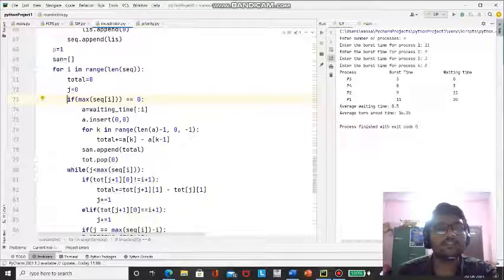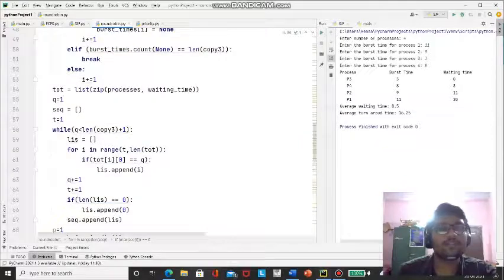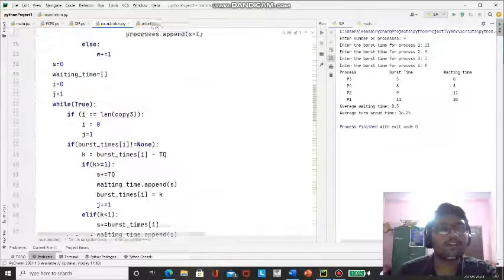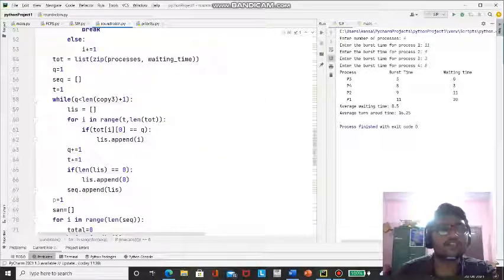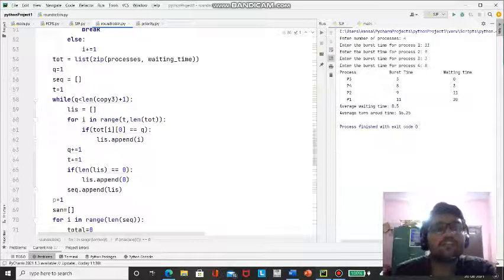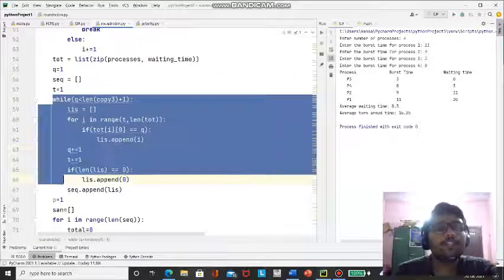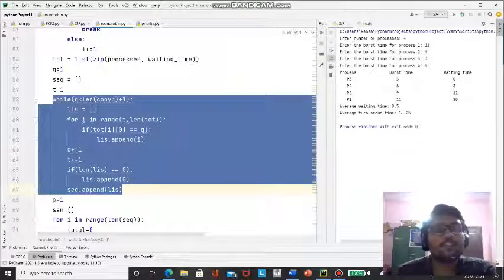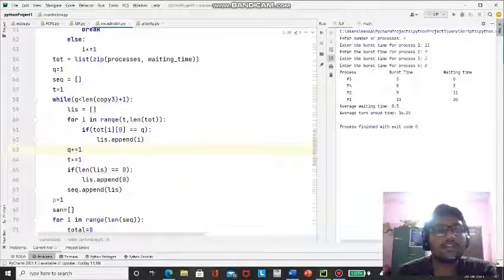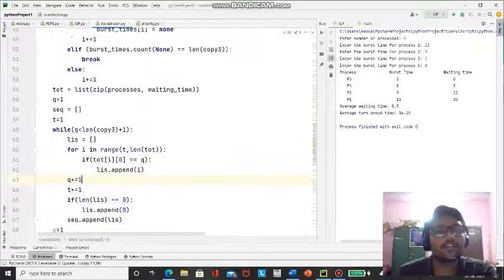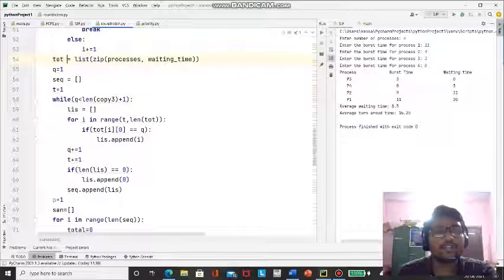That means seq of I is nothing but a tuple object which we have zipped right above using this zip function. We converted that into a list and stored it in the TOT variable. Now using this while loop, I'm calculating the positions of the processes stored in TOT. Initially the position starts from 1, right? So I have set q equal to 1. In the 0th location, what we have is the process number in this TOT list, and if that is equal to q, then append I.